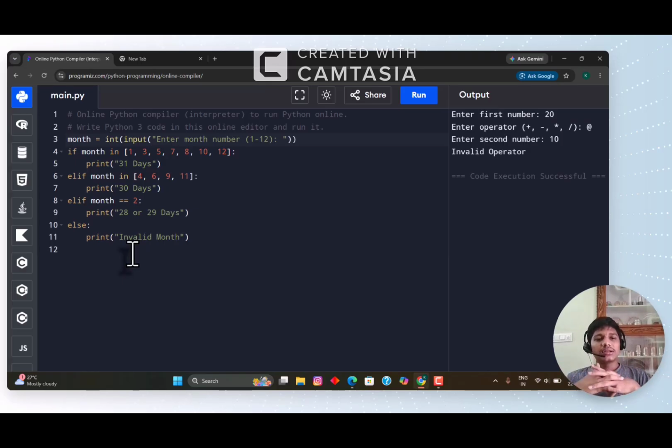If month is in 1, 3, 5, 7, 8, 10, 12, he gave that, since we know which months have 31 days, which have 30 days, and which have 28 or 29 days in a leap year, that month being February. Normally in many ways we use month equals 1, print this, month equals 2, print this, month equals 3, print this.